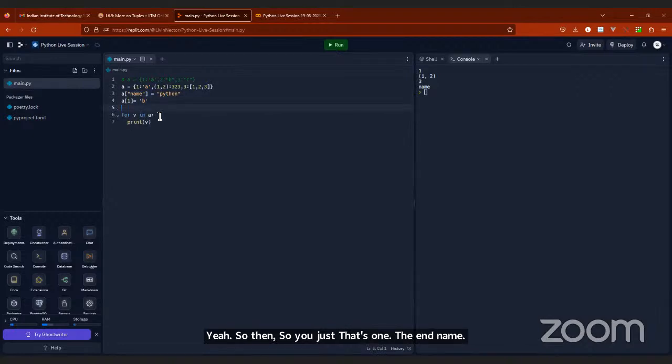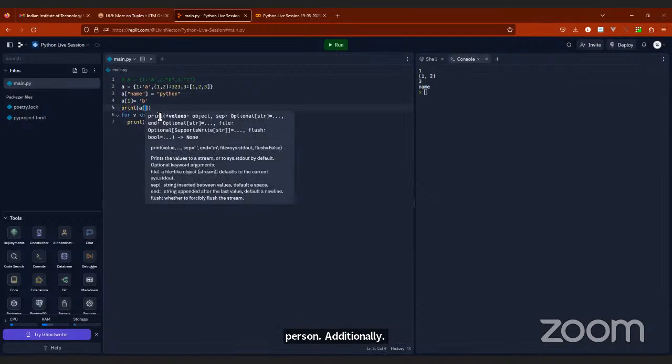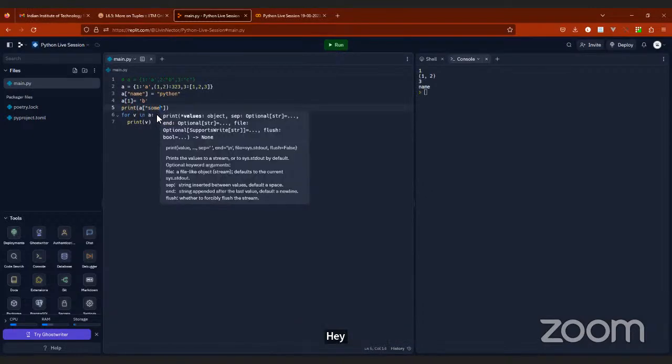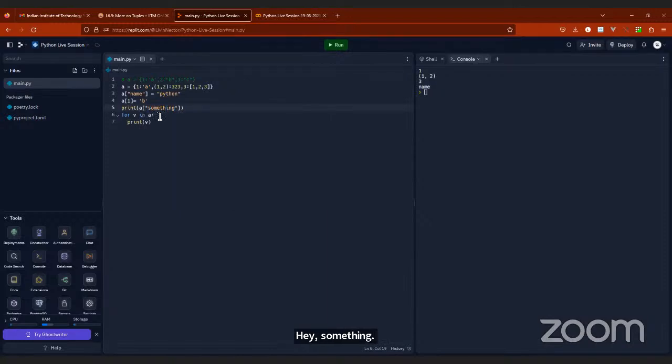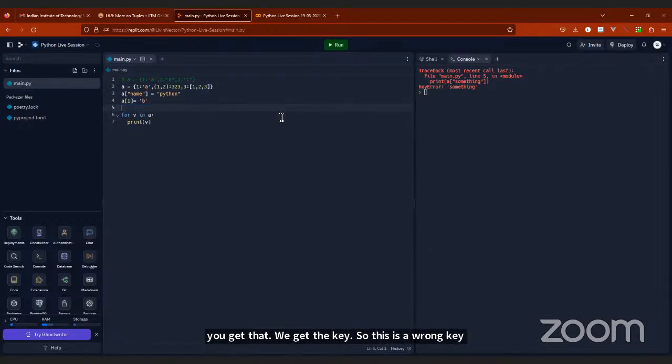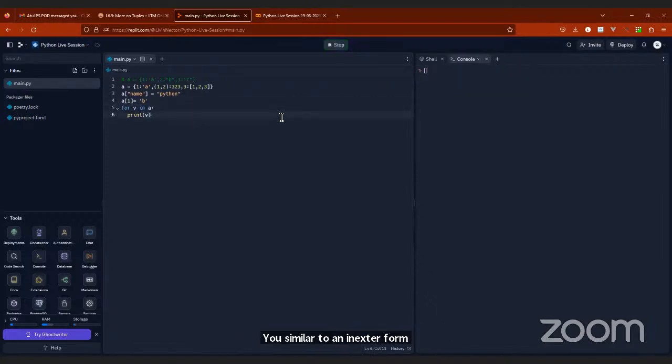Similarly, when you try to access a key that's not present in the dictionary, like A of something, and something is not there, you will get a key error, just as you get an index error on a list. So this is a wrong key that we are asking for the value, and it produces a key error for dictionaries. It's similar to an index error for lists and queues.